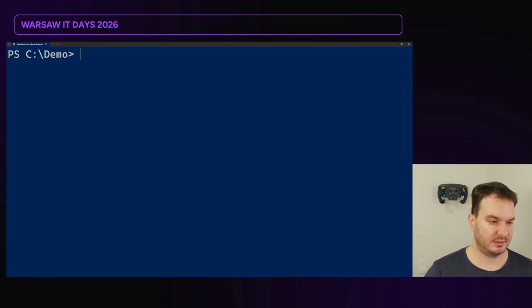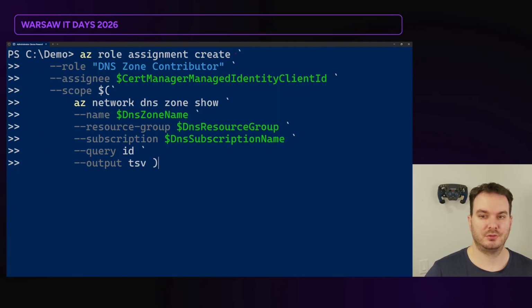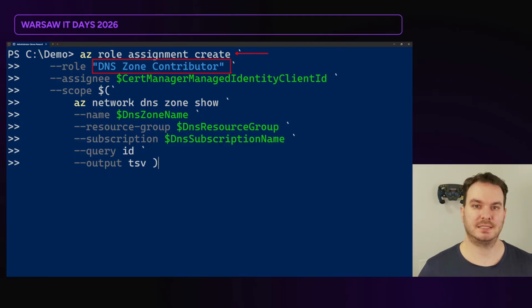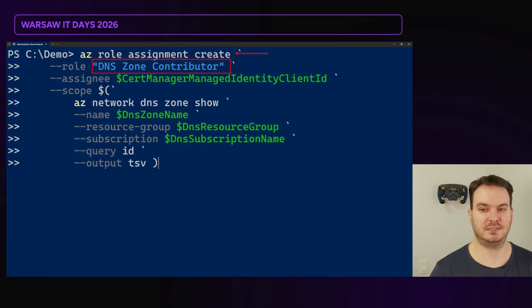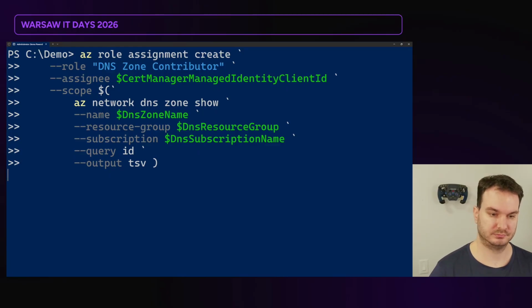And the next step is to give this managed identity permission in our Azure DNS zone. So here I do an az role assignment create. I provide the role DNS Zone Contributor, because this managed identity must be able to write into the DNS zone. Then the assignee is the client ID we just queried, and the scope here is my DNS zone. So I provide the name, the resource group, and the subscription it's located in, and query the ID, and then assign it there. This should only take a couple seconds.